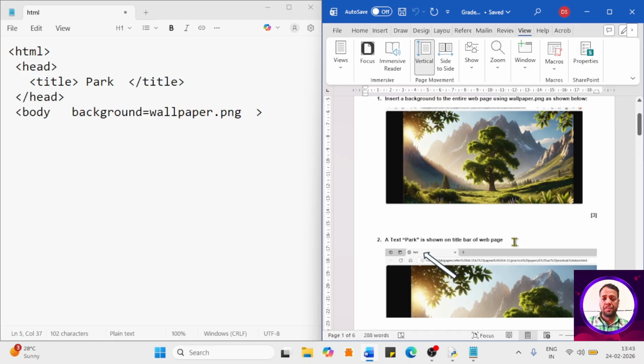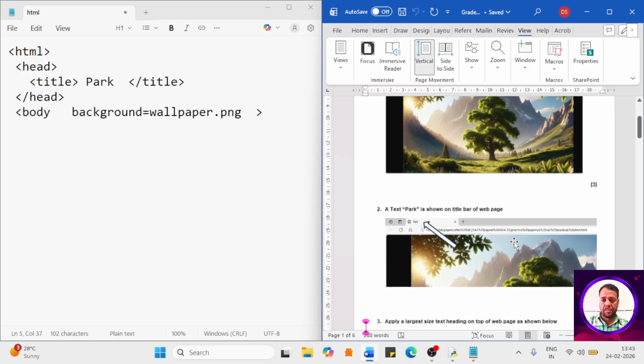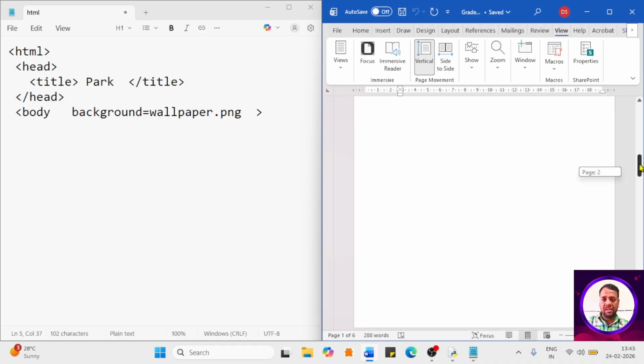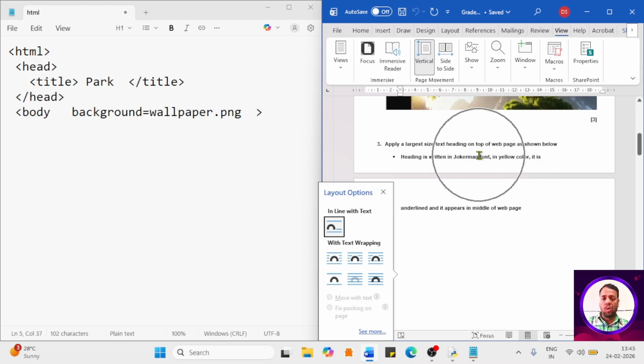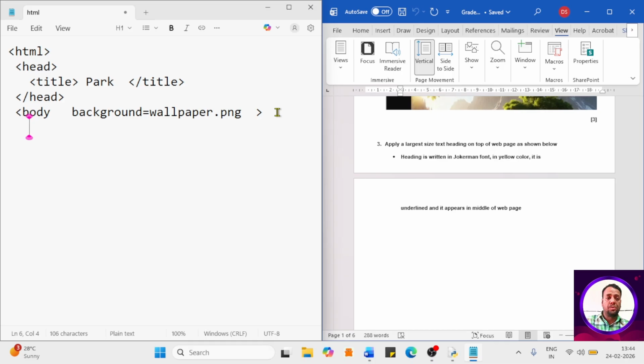The next instruction in the assessment paper is that they're asking to apply a largest size heading on top of a web page as shown below. The heading is written in Jokerman font in yellow color. It is underlined and it is appearing in the middle of the web page. In short, there is a heading in the web page which is the largest heading, it is underlined, it is yellow, it is Jokerman. So it is in the middle. For showing anything in the middle, we use the center tag. Center tag, then there is an H1 tag.